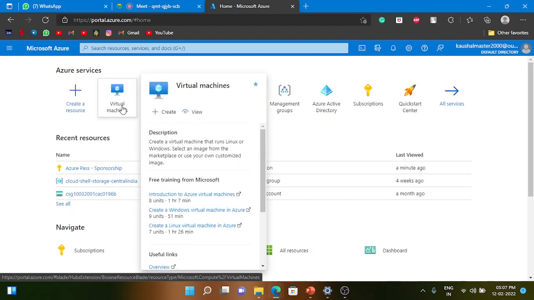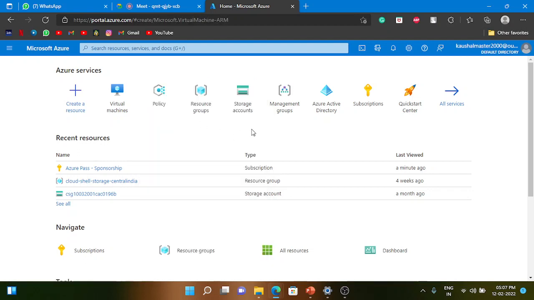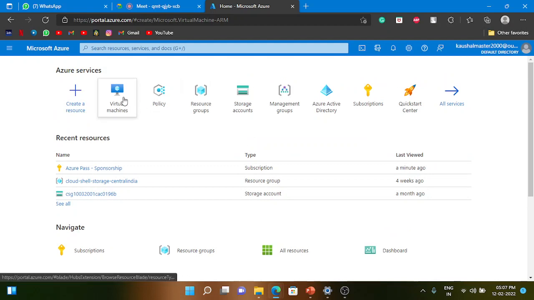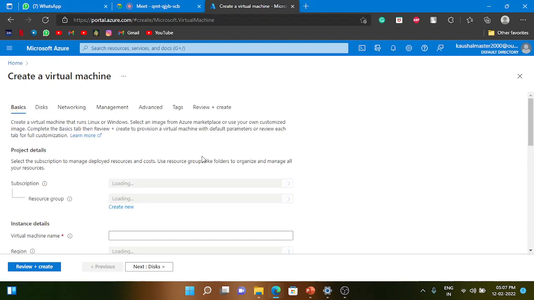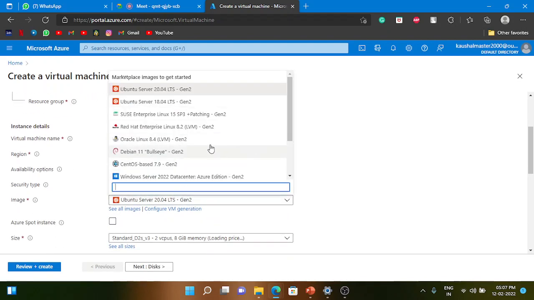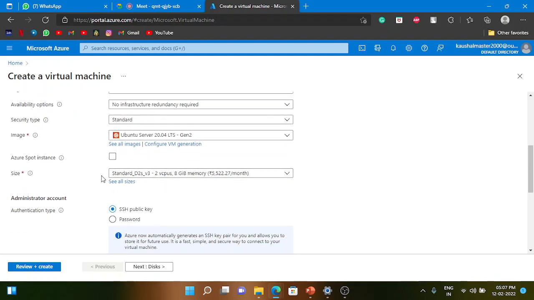If I need to create a virtual machine, I can just click create here. It will ask me some basic questions, like how much RAM you want and which operating system you want. See, here it is asking the operating system I want to use, and this is the size, 8 GB memory. That means 8 GB RAM, and this is the cost.